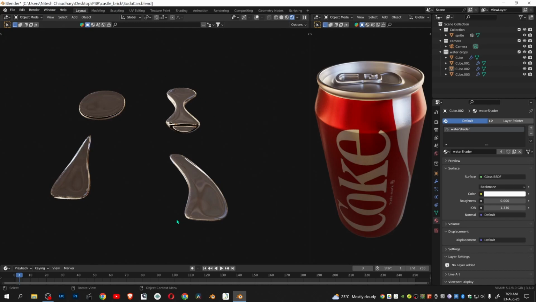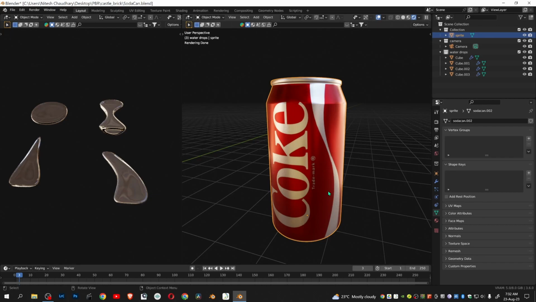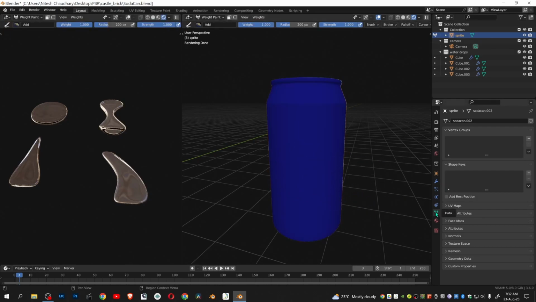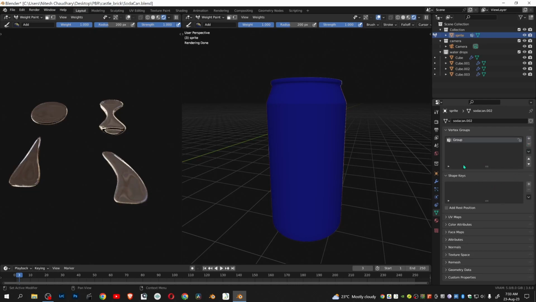Now let's apply these water droplets to our soda can. For this we have to select the soda can. First of all, we have to create a weight paint map so that we can define the areas where our water droplets will appear. So go to weight paint mode. And go to object data properties. And click plus in vertex groups. So we are creating our new group. Rename it as water group.